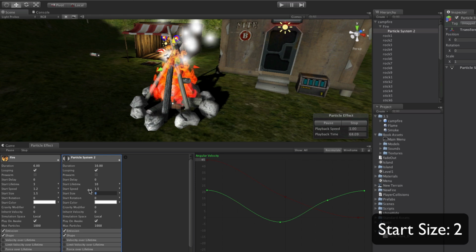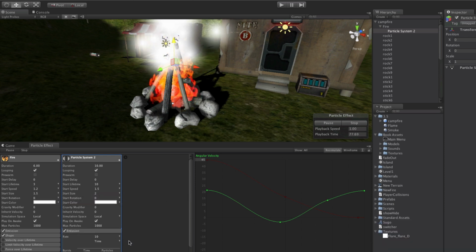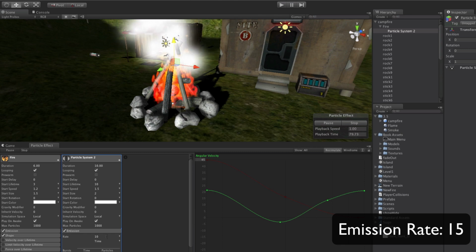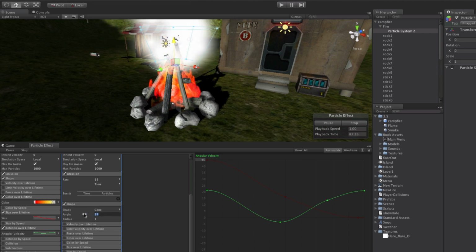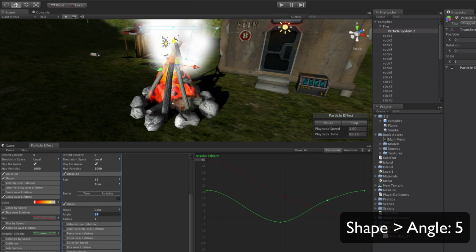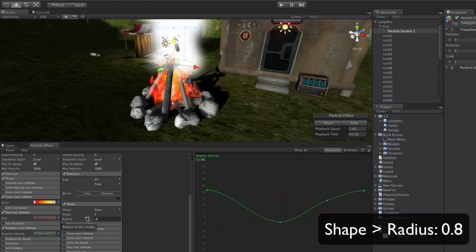Start size to a value of 2. Then I'm going to move down to emission. Set the value to 15. Then under shape, I still want it to be a cone, but again, I want it to be restricted. So I'll use a value of 5 and a value of 0.8.